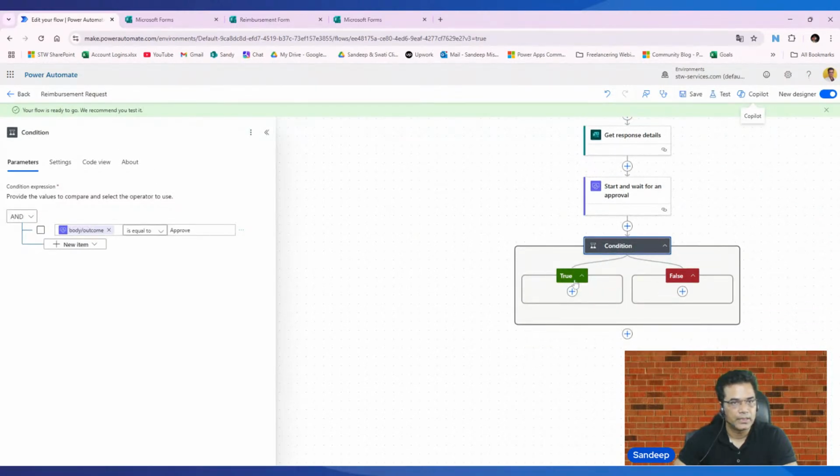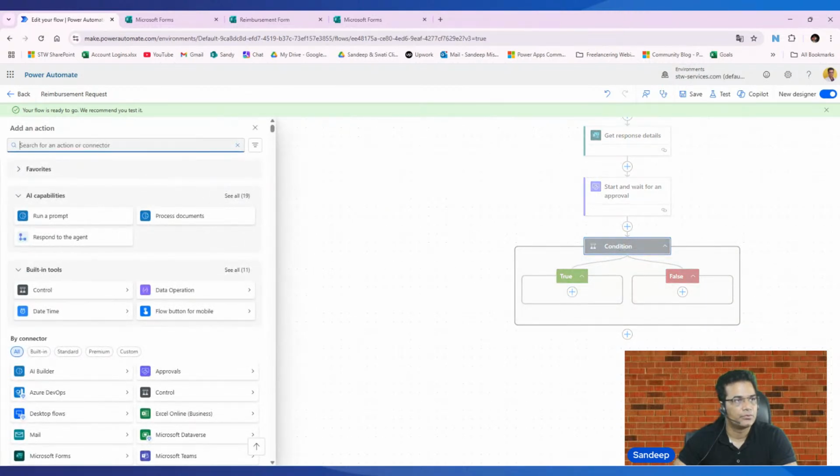So now based on that, if it is true, then we are going to add a row in an Excel sheet. But before that, we have to create the Excel sheet. So what I will do is, I already created an Excel sheet. That is what I will explain here.